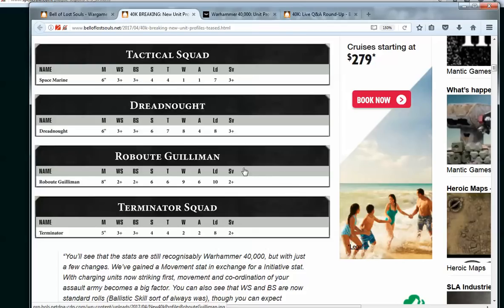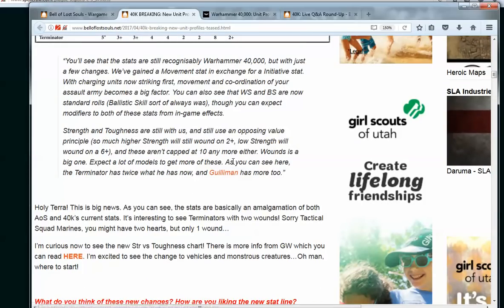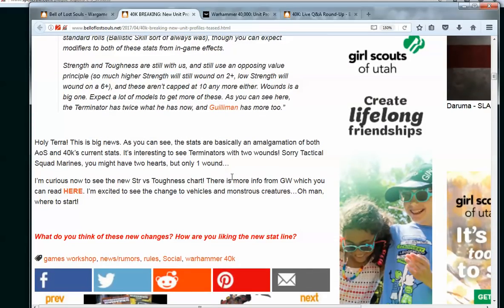And then saves. Apparently save modifiers are a thing. So I think that's really cool. Great quote here: "Holy terror, this is big news. Sorry, tactical squad marines, you might have 2 hearts, but only 1 wound."